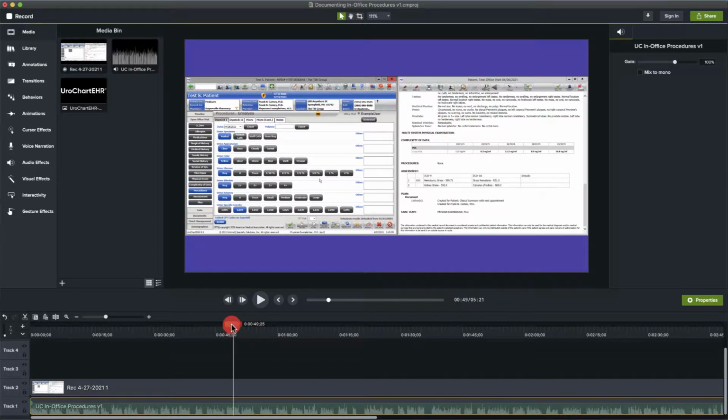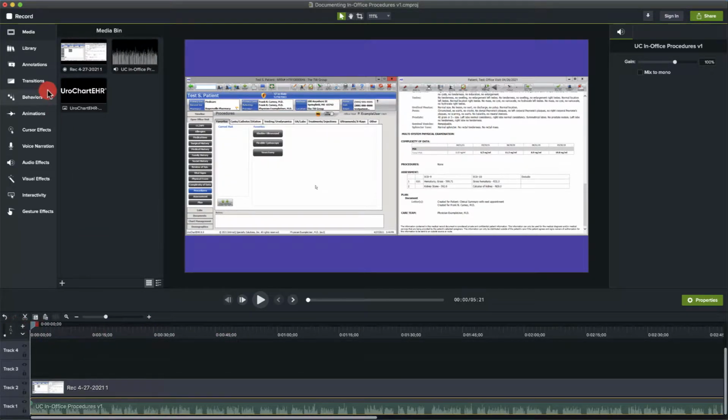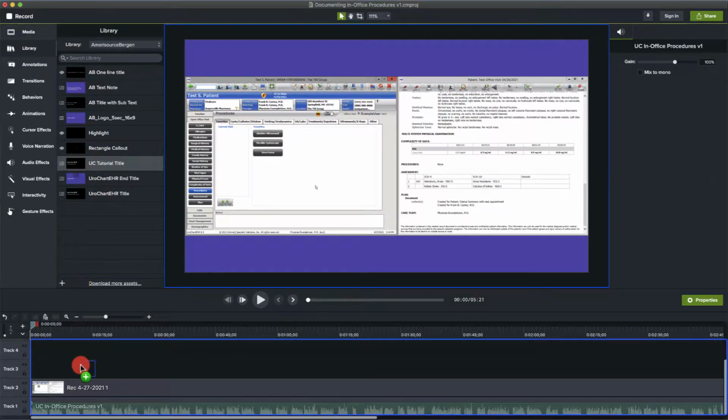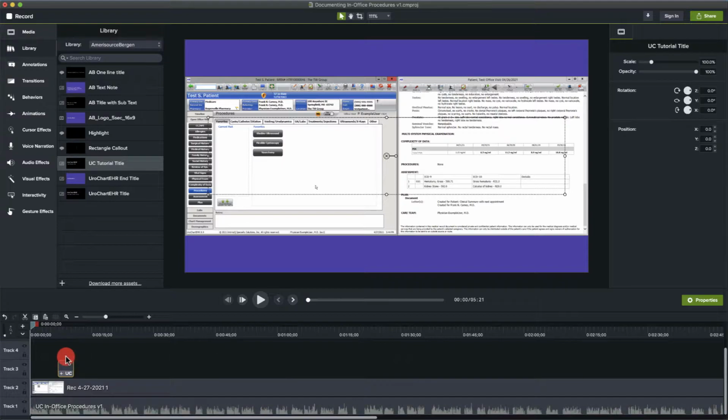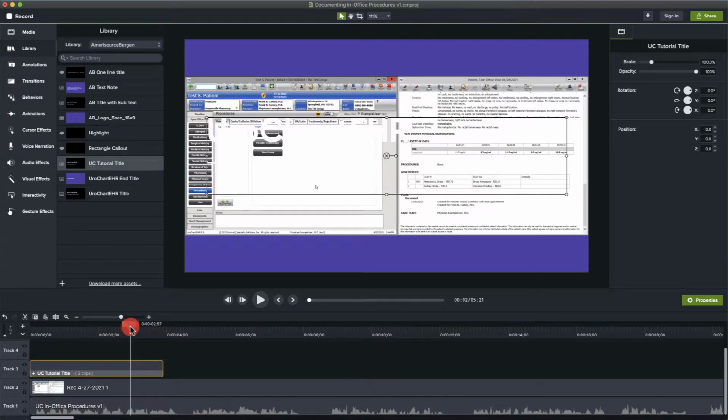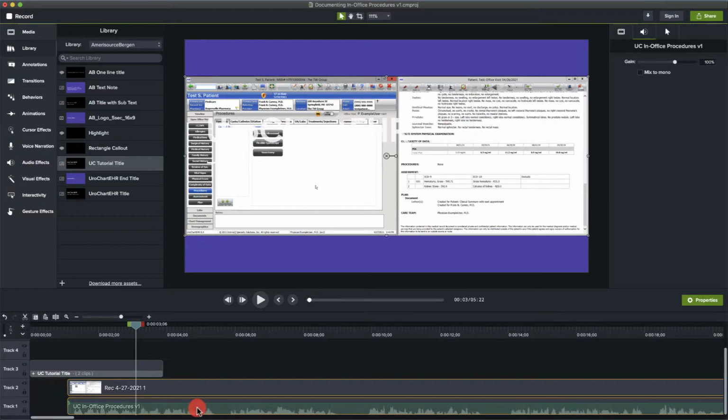So let's see, if we go up to my library here, I actually have a title saved that I reuse over and over for these tutorials for this client. And what I'm going to do is zoom in here just a little bit. Now the title's in white. You can kind of see it there on the screen. I want to get it to where it starts to fade out, and that's about where I want to drag my voiceover and my screen recording, because that's about where I want those to come into play.